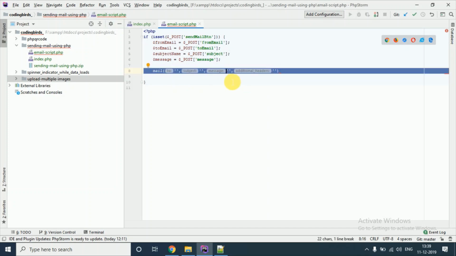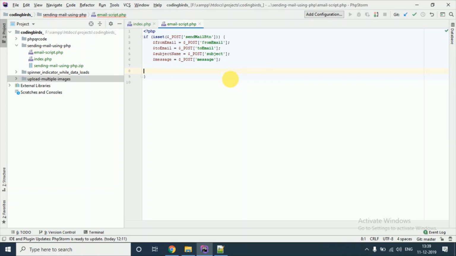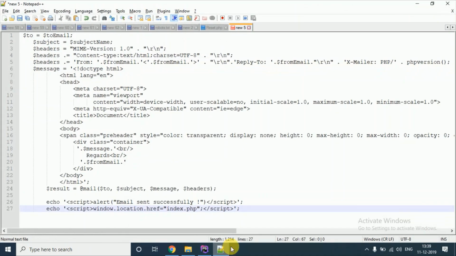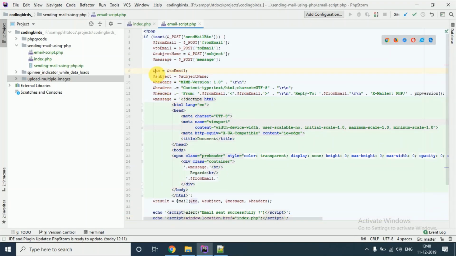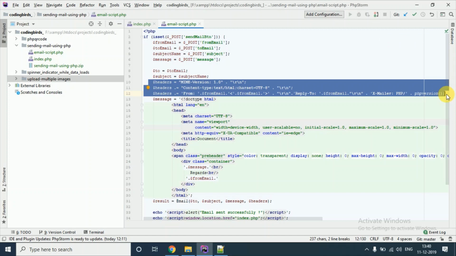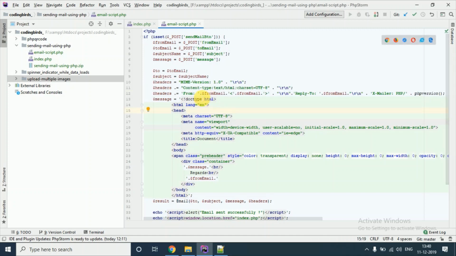But sometimes it happens that it goes to the spam folder. To prevent this, you can do it like this. I'm pasting the code, and I will provide the link to this also so that you can download it. We have created the to, subject, headers and message variables. We have assigned the email of the person we are sending to, subject is equal to the subject variable, and these are the headers. You always make a mistake while sending email because you don't assign the headers. That's why your email always goes to the spam folder.